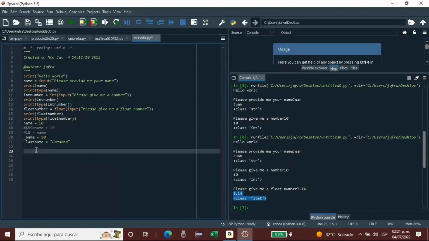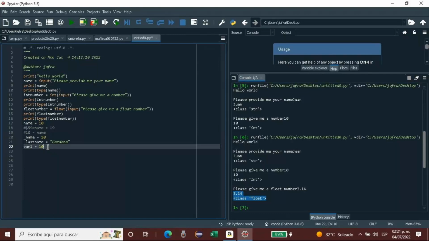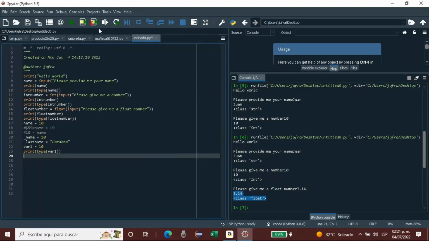So what else? Variables. There is something related to a variable. Let's see, var1 equal 10. As you can see here, the var1 variable has 10 as a value, right? If I print var1 and type var1, it will let me put comments. Comments are with the number sign.